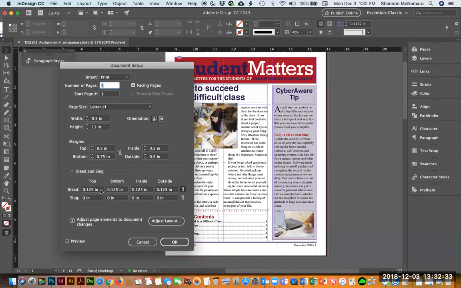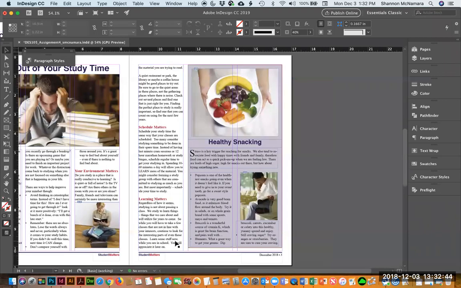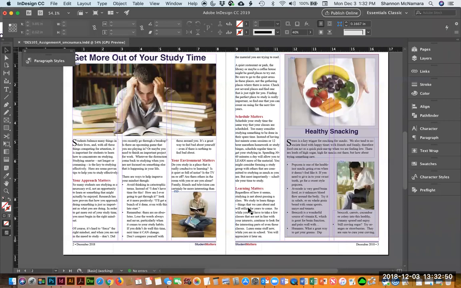Let's say that you accidentally have a bleed. That's fine. We can zero that bleed out and then just hit OK. If your margins are incorrect, you can fix it right in here and then hit OK. And it's going to fix the whole document for you. So don't feel discouraged if something went wrong when you set up your document, and save it.